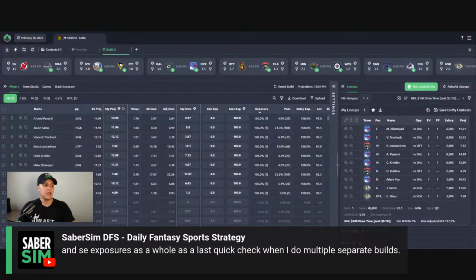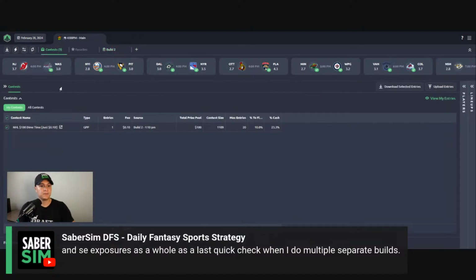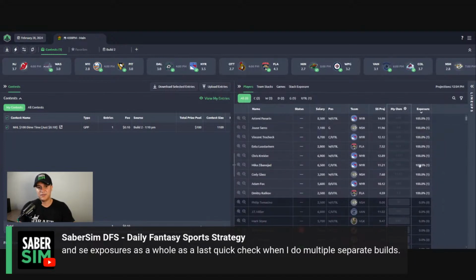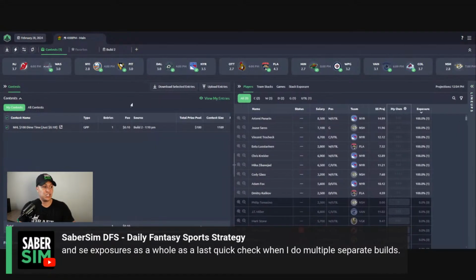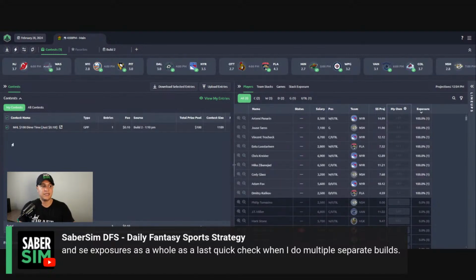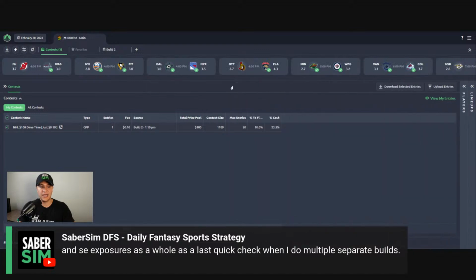So yes, you can do this. Once you fill your lineups, once you are done with all your builds, go to the contest tab. And then all you need to do here is just pop out the players tab and sort by exposure. I just have the one lineup in the one contest, but as long as all of these contests in the my contest option are checked, then you're going to see all of your exposures together. If you were to uncheck one of your contests, then those exposures would update. So as long as they are all checked, they are all going to be available in this players tab. So just pop open the players tab and you're all set.